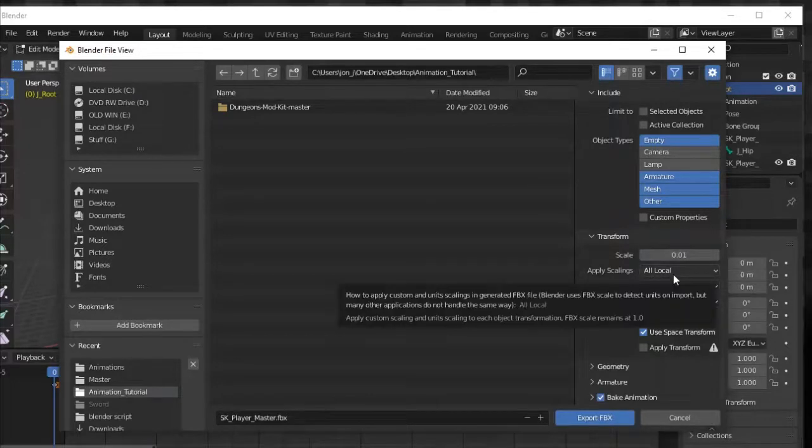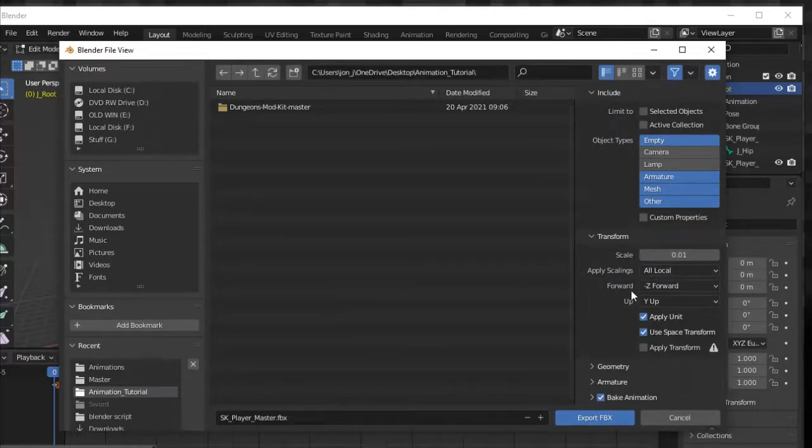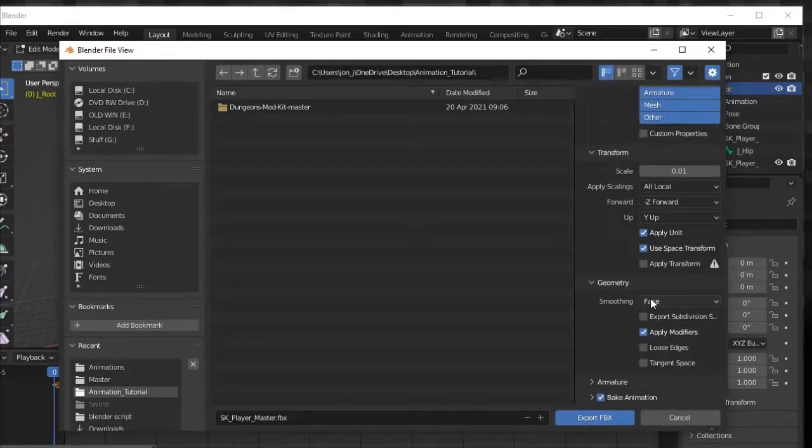It's going to be all local to apply settings. It's going to be -Z forward for forward, and for up it's going to be Y up. You want to apply unit, you want to use space transforms. Under geometry, I've got face. You can play around with this if you want. You can do normals only, but I've got face. Apply modifiers, check, the rest here aren't.